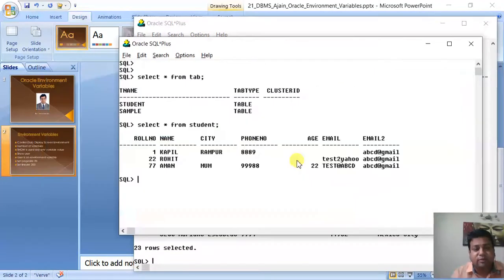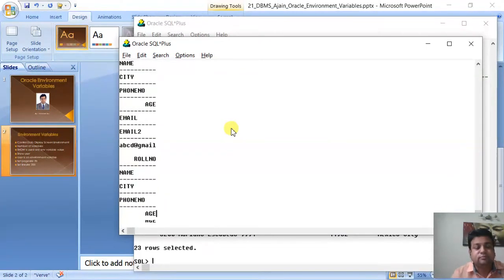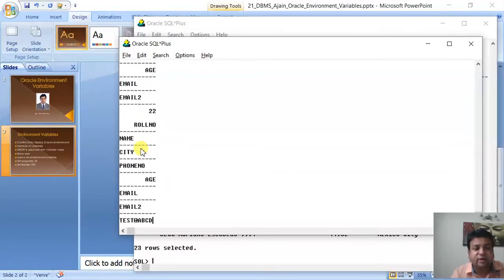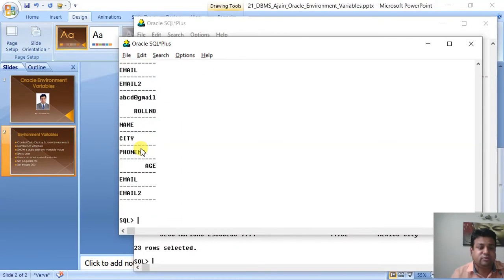Now let us come to our table. This is student table. It is coming correctly. What I do, set line size 20. So what I have done, I have reduced the line size to only this 20 size. Now what will happen after I do this? See, this will happen. The data is there, but it is coming only in these limited number of columns.